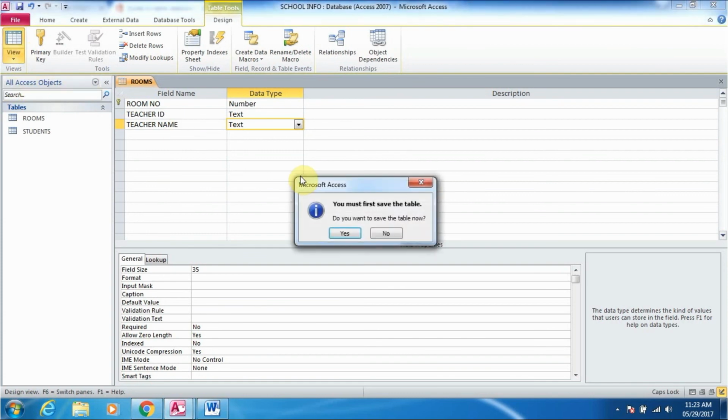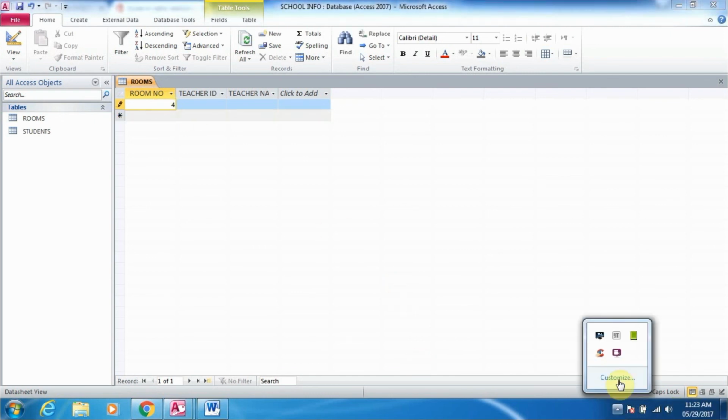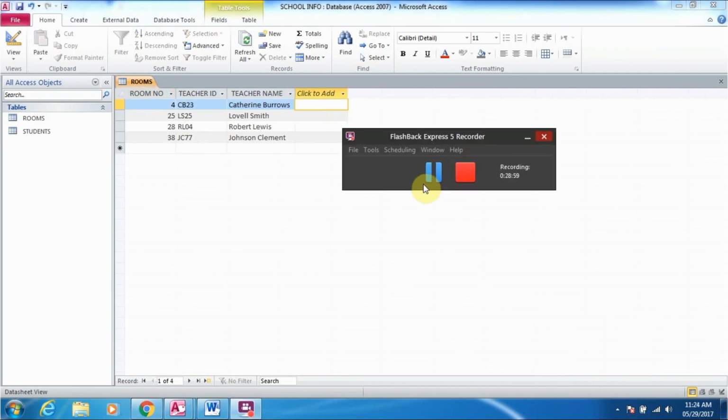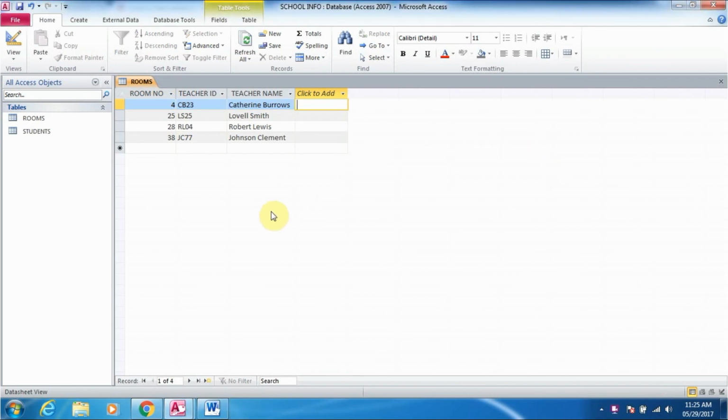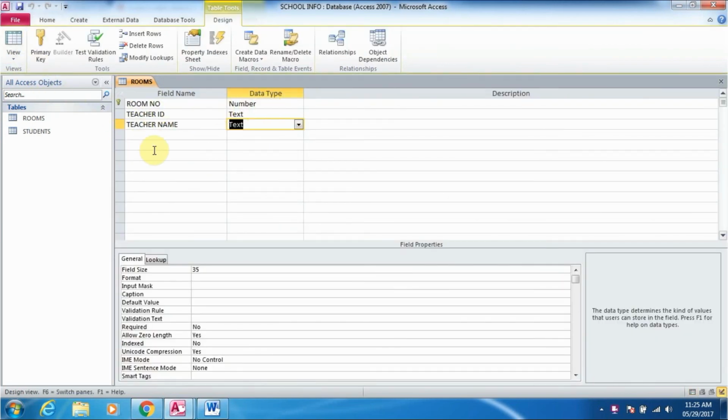We go over to datasheet view, we save our table. You can also save your table before clicking on the datasheet view icon. And we're going to populate our table. And here we have it. We've created a table for the second time. We have set our field names and our data types for those tables. We've set appropriate field sizes. And we have two tables under our belt for our school info database.